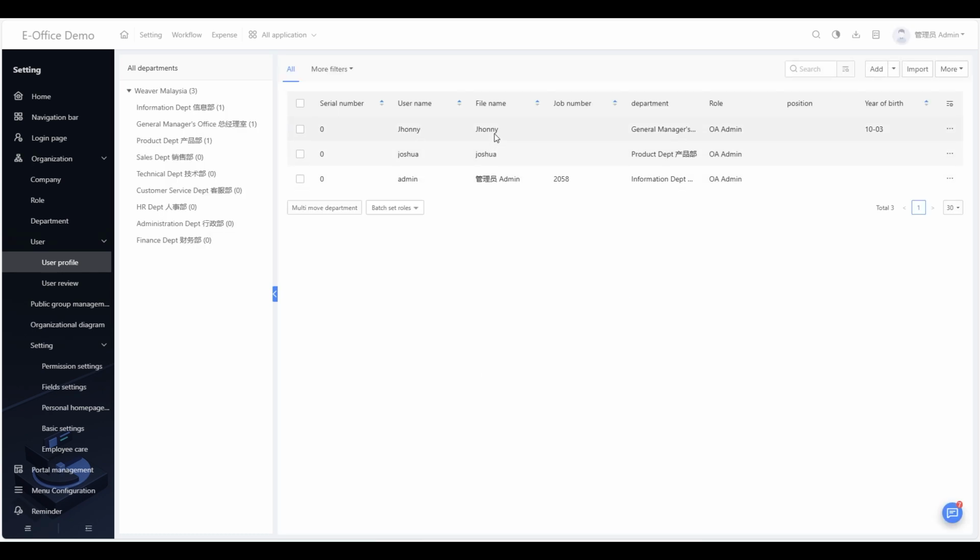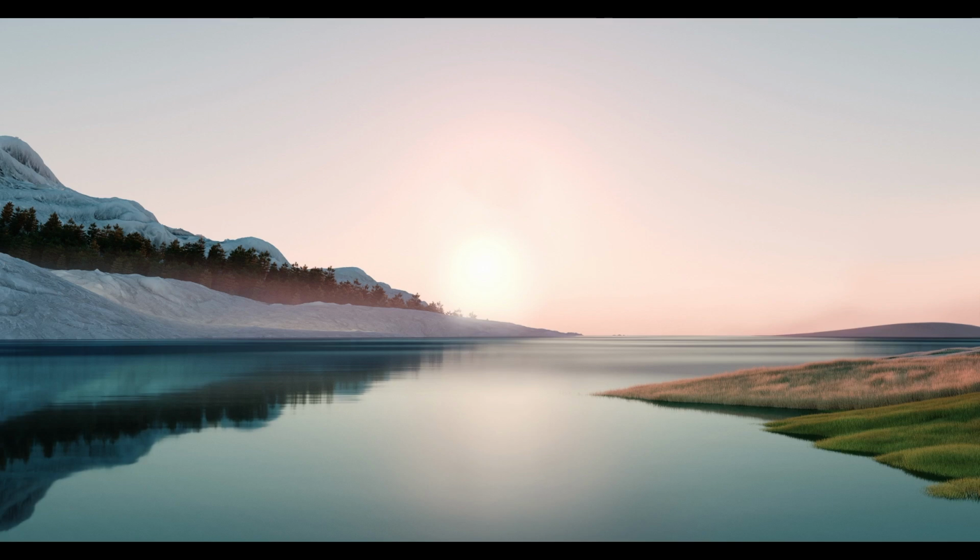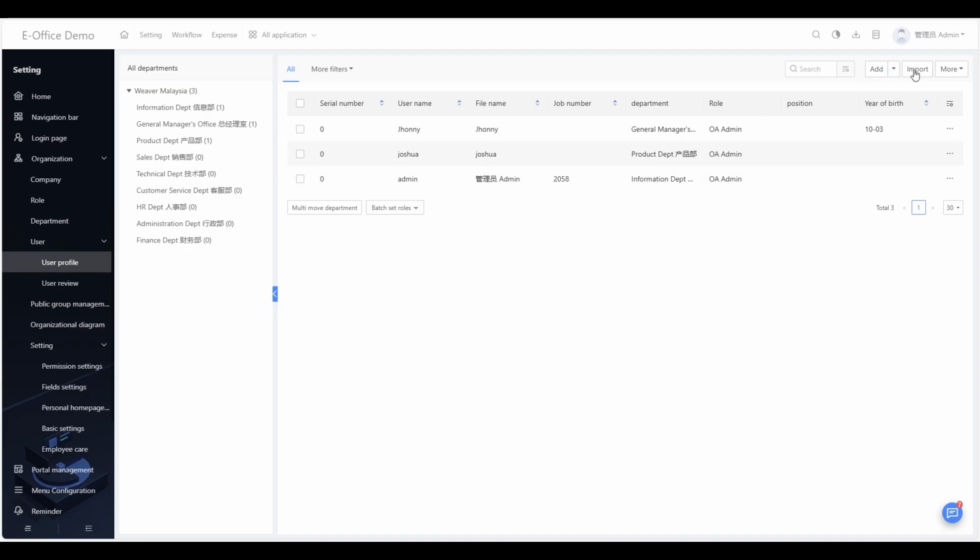There you go. Joshua is here. That's how you can input in bulk. So if you want to input in bulk, you can straight up have the Excel file, import the Excel file, and then input all the users inside. Now let's jump to the next one, which is the role.